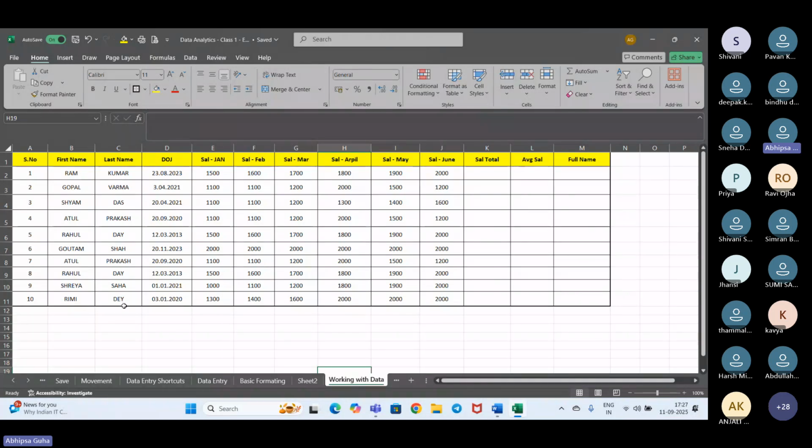So now, first, in the data, we have the SL number, the first name, the last name, the date of joining, and the salary for the months January, February, March, April, May, June. Now suppose we need to take into account the date of joining part. So what can we do? We need to format this.